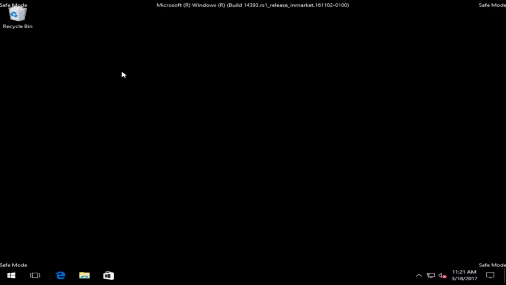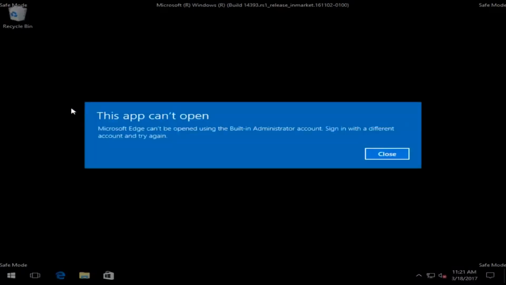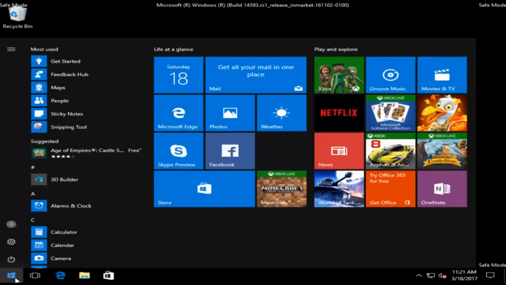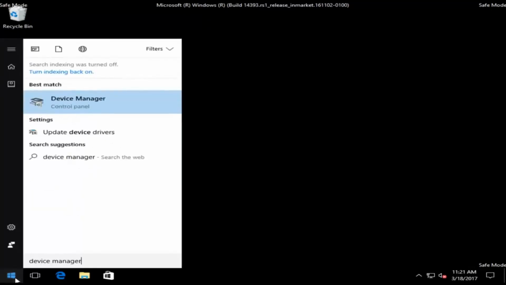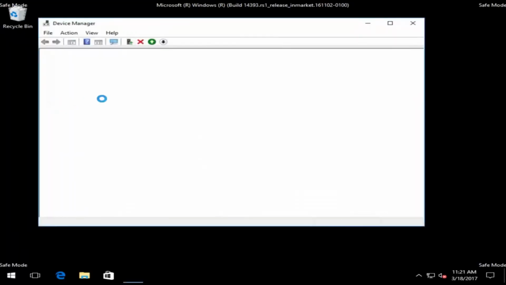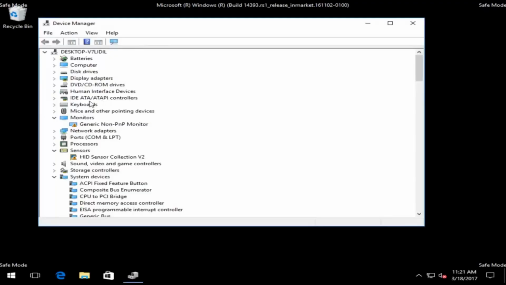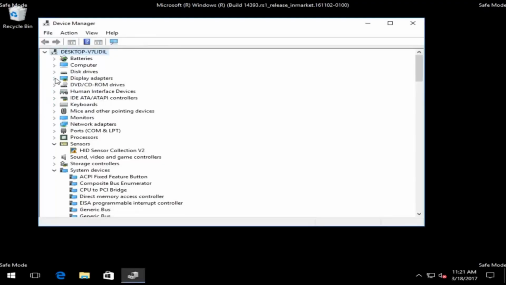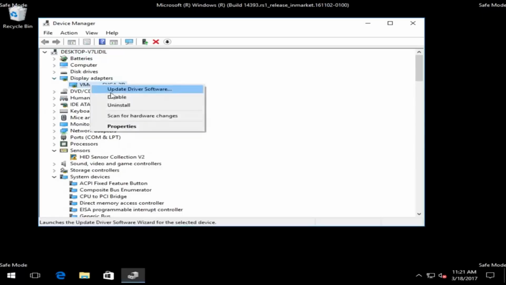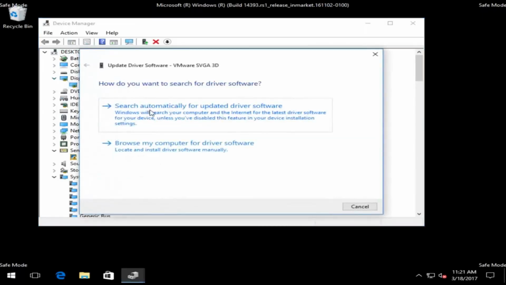So now in safe mode, we can try to update our driver software again. So again, we're going to go into device manager. It should be listed right above control panel again. So you should be able to check for driver updates in safe mode as well. So I'm going to right click on my display adapter driver again after expanding the view by clicking on the little arrow. And then I'm going to update driver software.